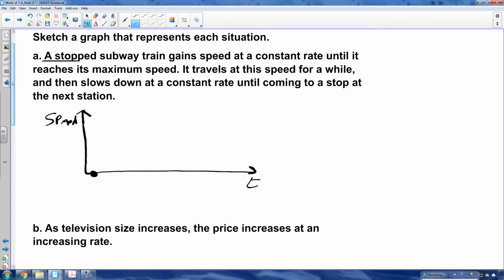So we know that it's going to gain speed, so I'm going to pick up speed for a while until it reaches its maximum speed. It travels at this speed for a while. So should I go up or down, or just stay the same? Stay the same, stay constant at this speed. So it stays at this one for a while, so let's make it a while, okay?